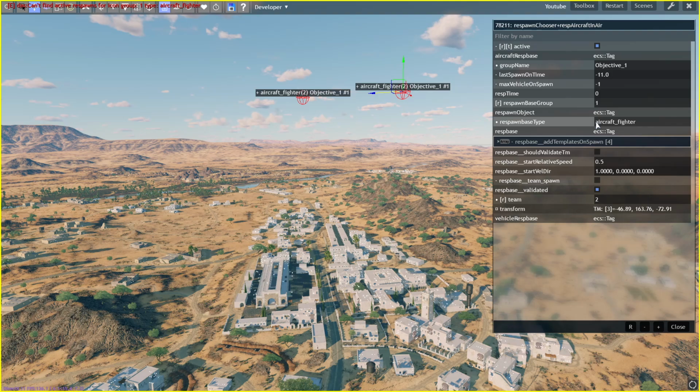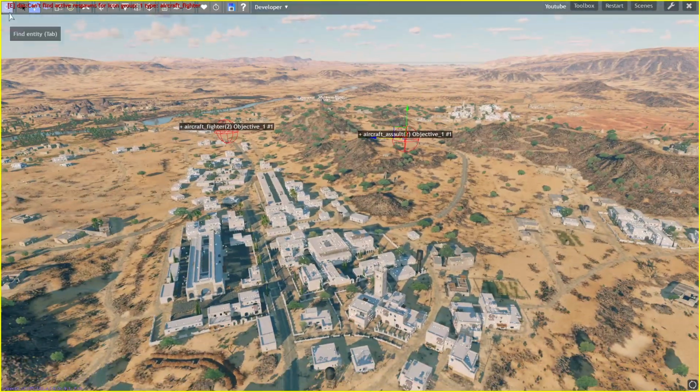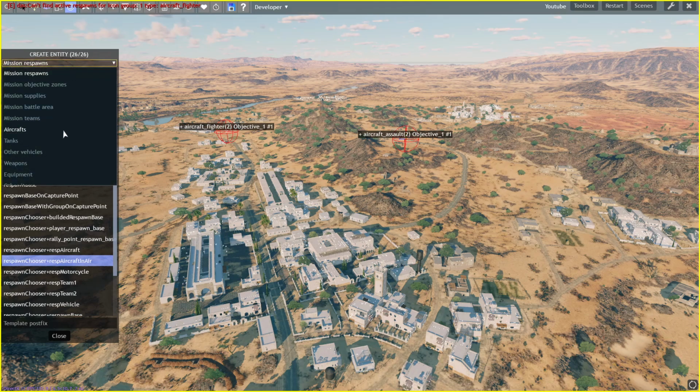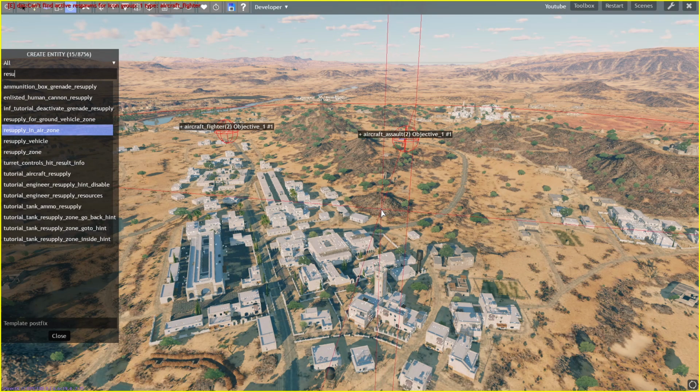Then we're going to copy it. And we're going to change the copy to aircraft assault. That way now we have an aircraft assault spawn and an aircraft fighter spawn. We need a resupply zone. So we'll go ahead and do that. We'll come here to all resupply zone in air. Spawn that right there.